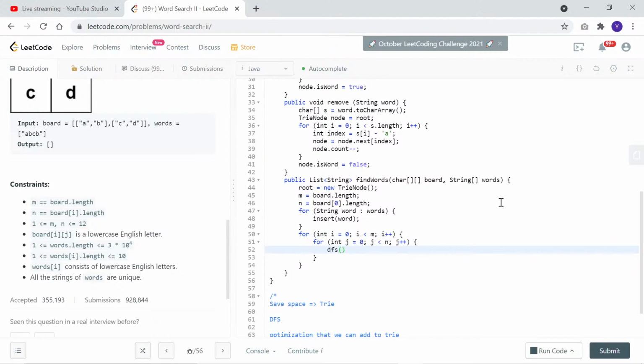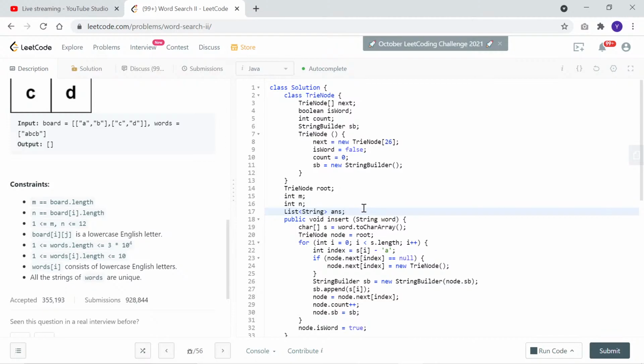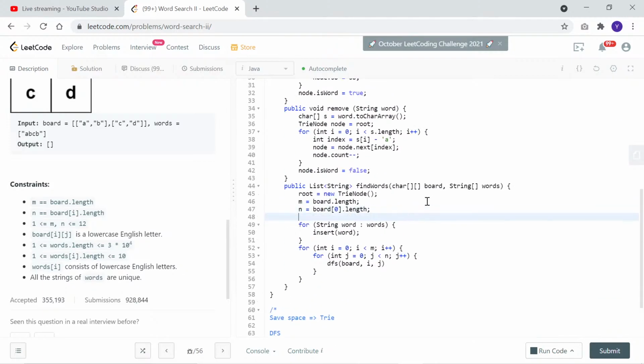So for the DFS, we need to have the board, and we need to have the I and J. Yeah, okay, let's add more if we need it. Also we want to define an answer list.